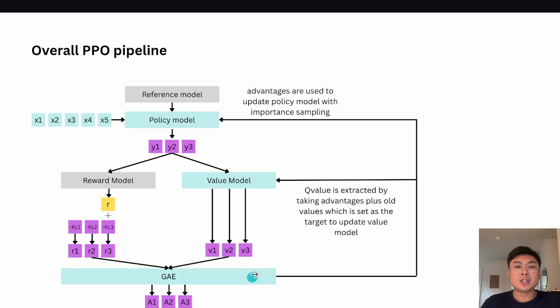So these per token advantages can be used to update the policy by performing gradient descent, where we scale the advantages with the importance sampling ratio, or to update the value model, where we can recover Q values by taking the advantages plus the old values, and this can be set as the target to update the value model. So with this, we have the overall PPO pipeline, where we show how we can use this pipeline to update both the policy model and value model to finally train a model to perform well in the task that we're interested in. Yeah, this is the overall pipeline, and hope you enjoyed the video.